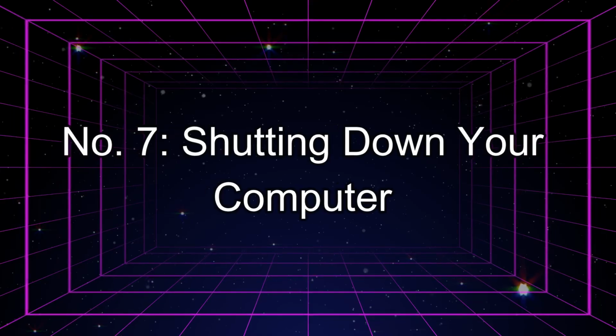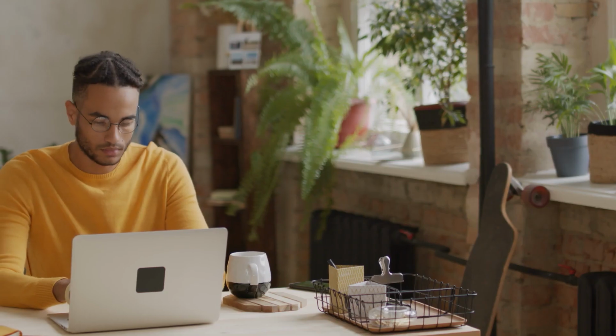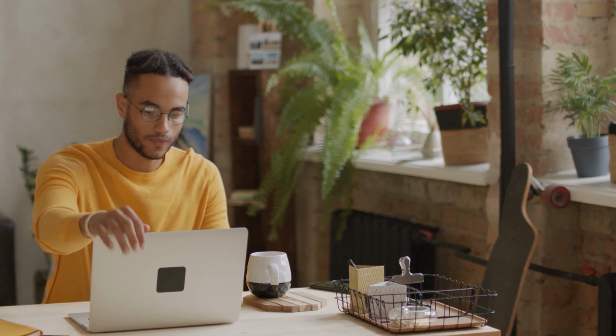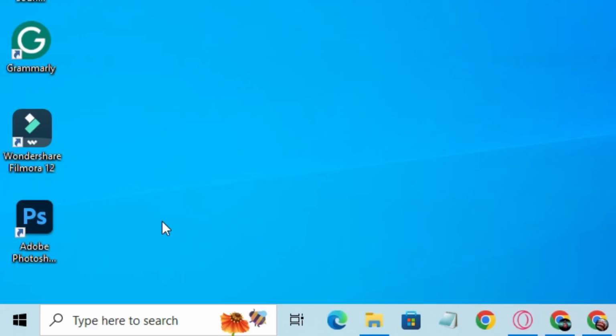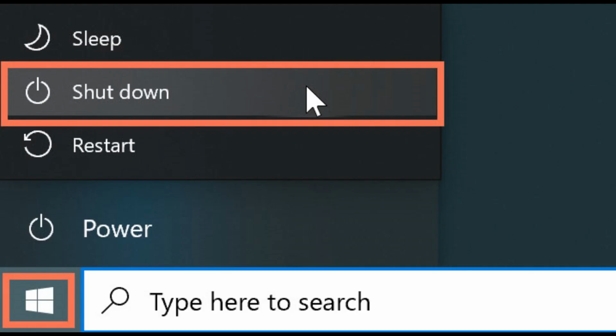Number 7. Shutting down your computer. When you're done using your computer, it's important to shut it down properly. To do this, click the Start button, then choose Power, Shut Down.